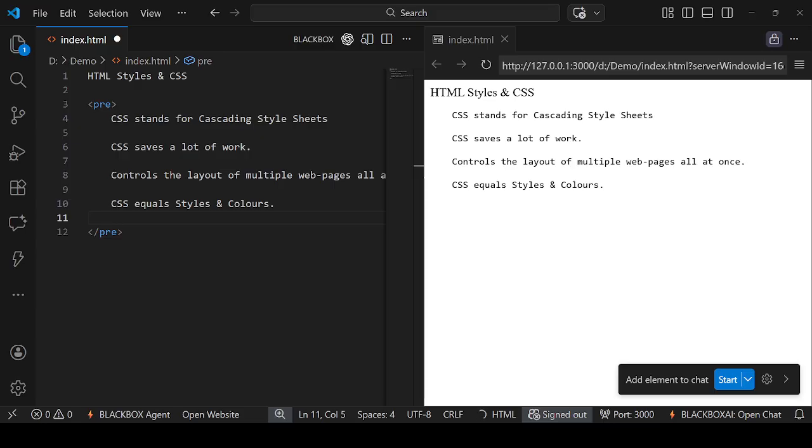HTML and CSS work together as a team. Think of it this way: HTML is like the skeleton and organs of a body. It provides structure and the essential parts. CSS is like the skin, clothing and makeup. It makes everything look presentable and attractive.